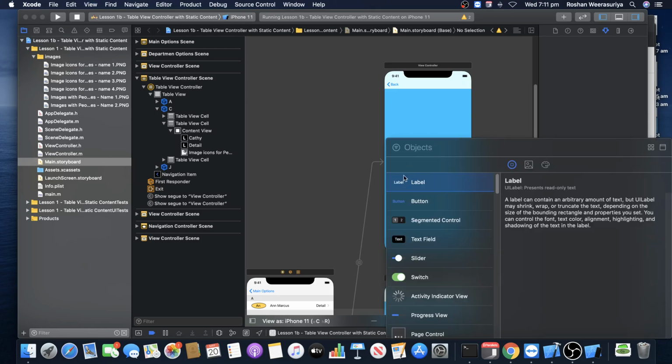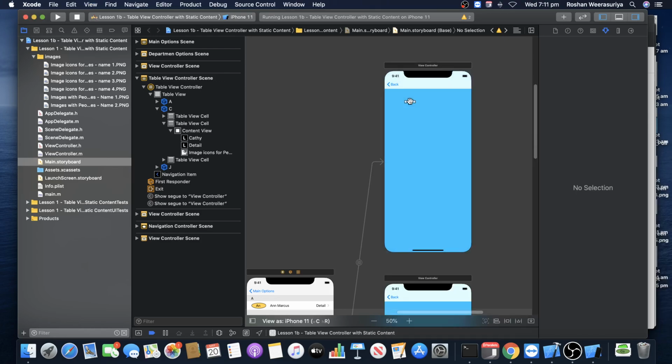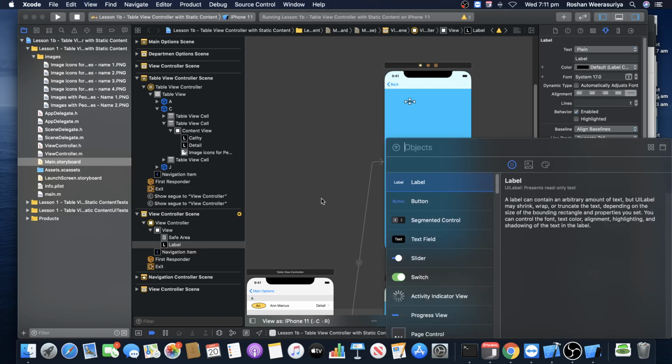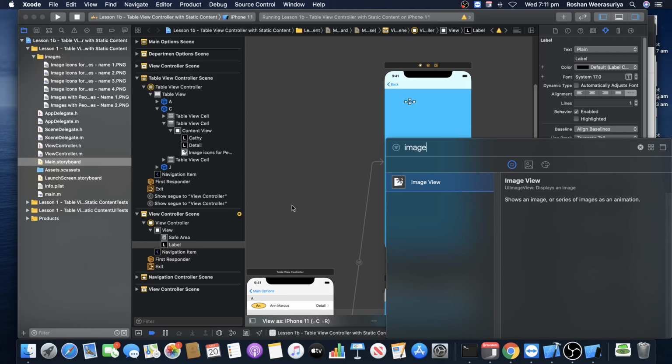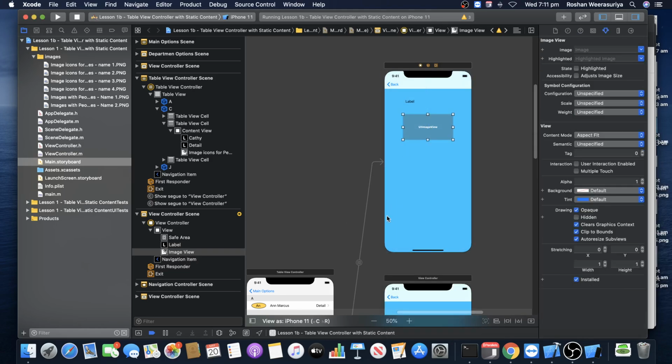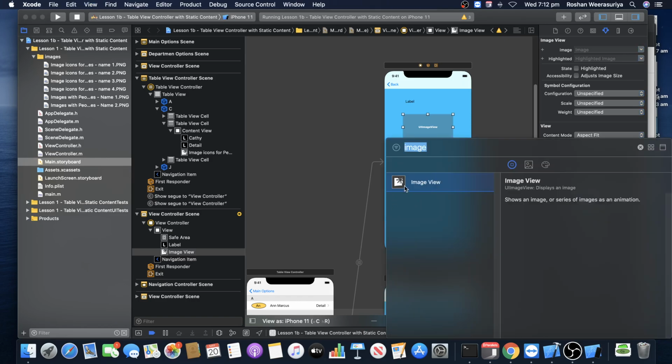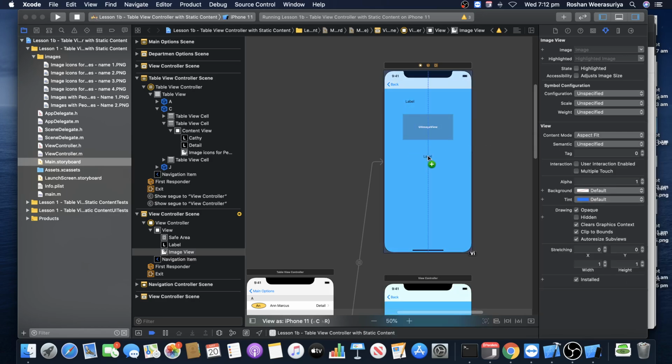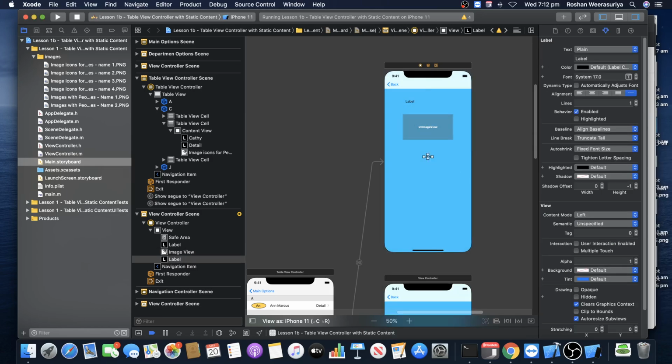So let's add a label, and then let's add an image view. And then let's add another label with some description about the person. Awesome. Now let me put some font and decorations.